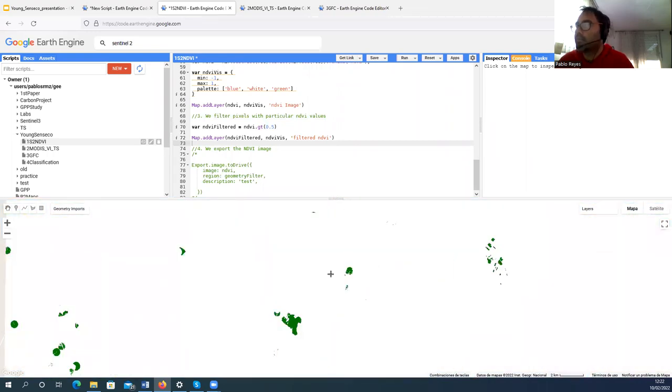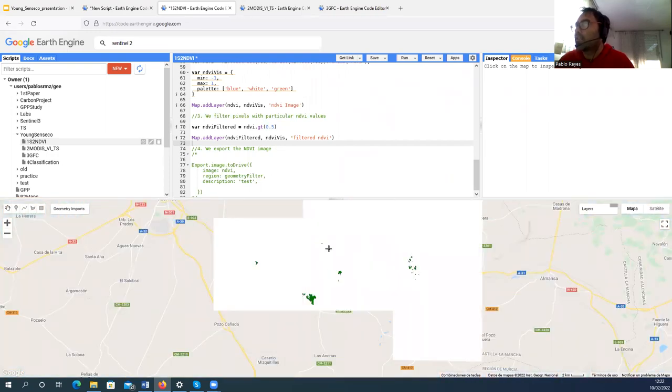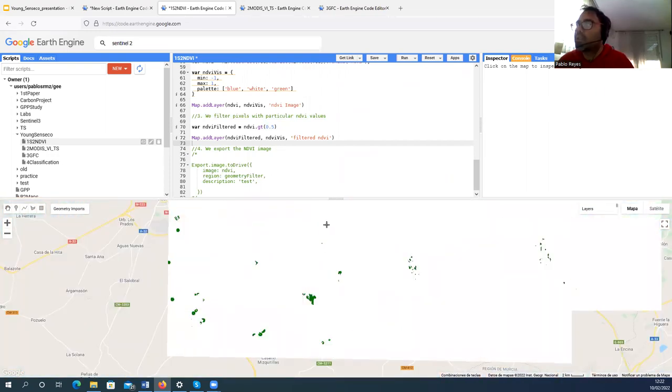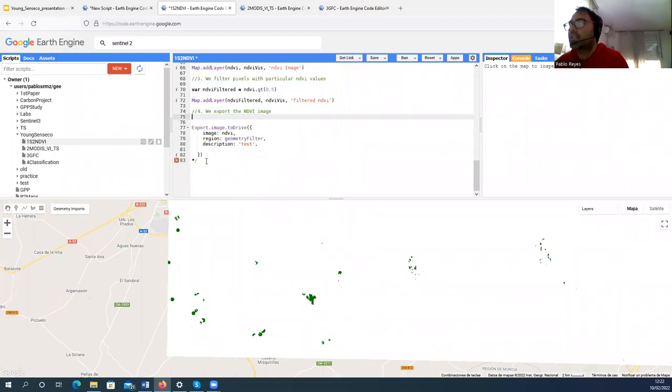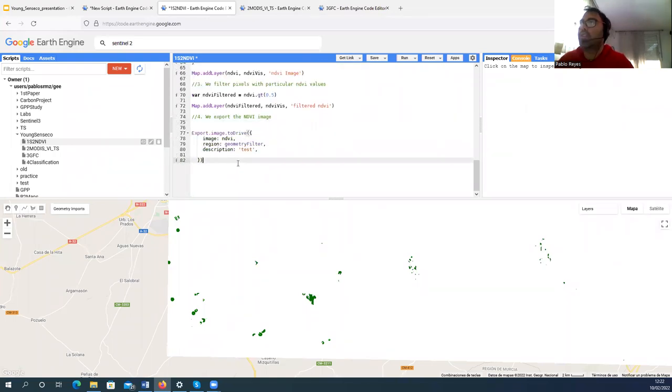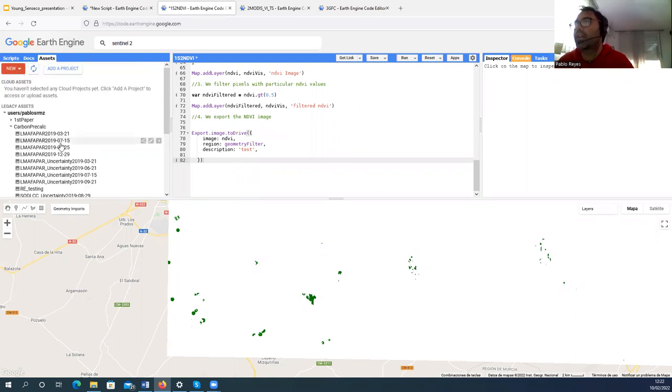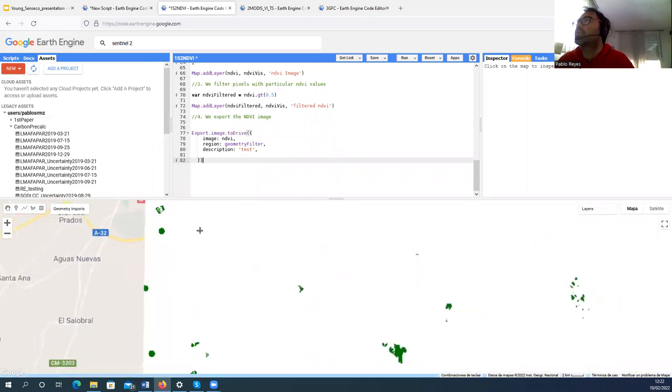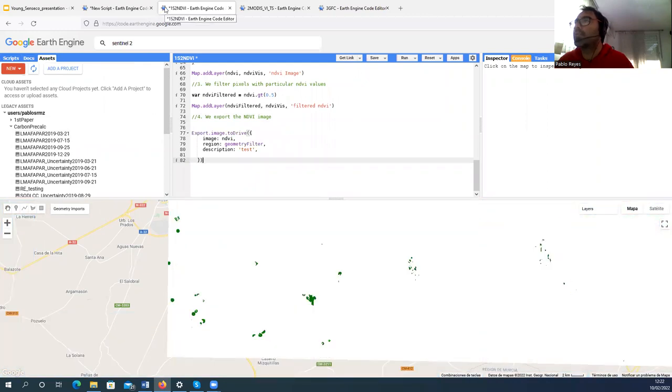Okay, so here we are. And if we wanted to download this image to work locally, we could do it with these lines here. With Export.image, we can export to Drive or to Cloud or also directly to the Assets area here. Okay, so that was the first example. We are going to go to the second example.